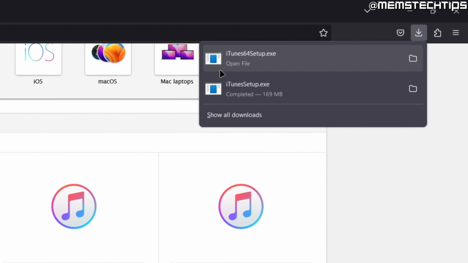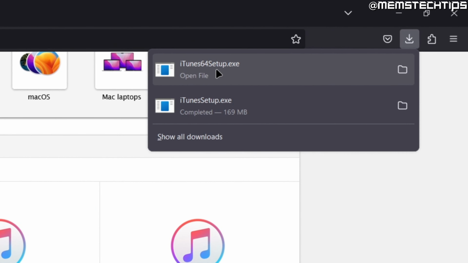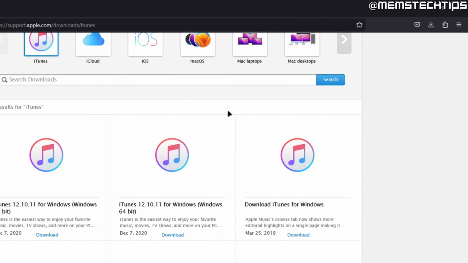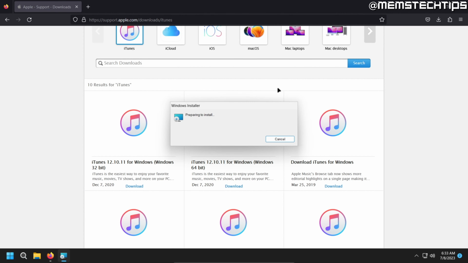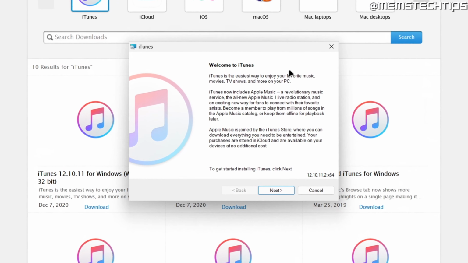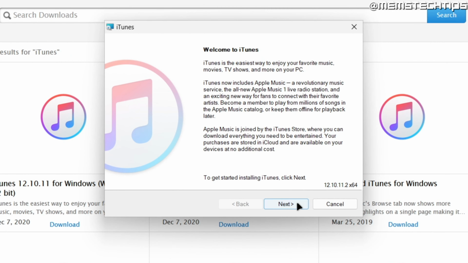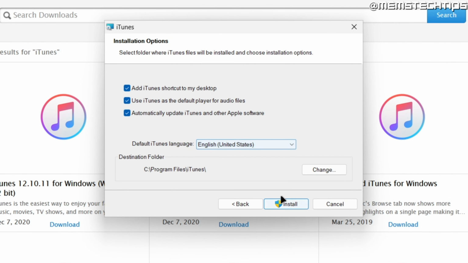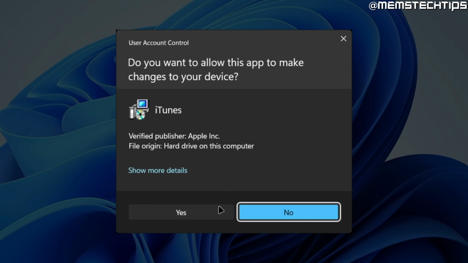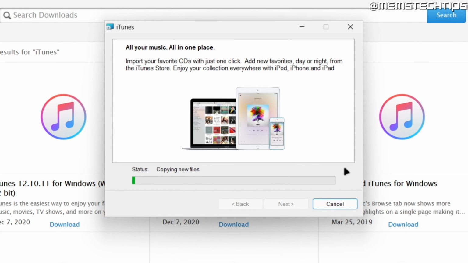And then once it's finished downloading, just click on the iTunes setup file to start the installation. And then we get to the iTunes installation wizard, which is really straightforward. Just click on Next, leave everything on default and click on Install, accept any prompts, and then we just wait for it to finish.